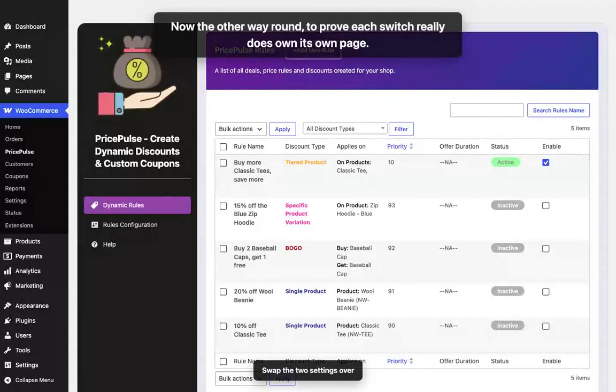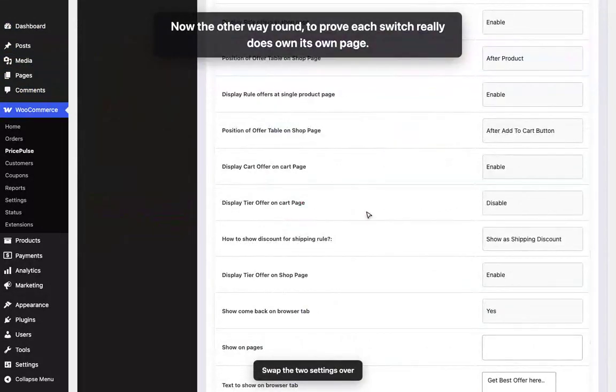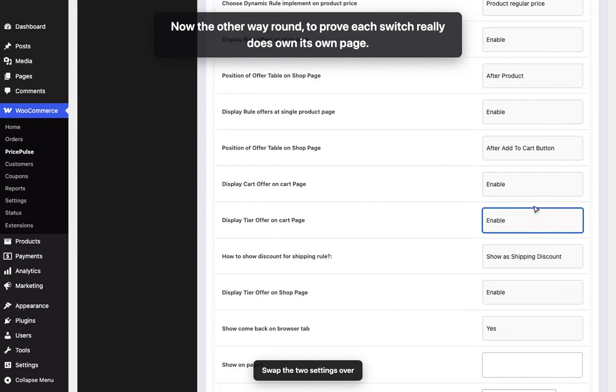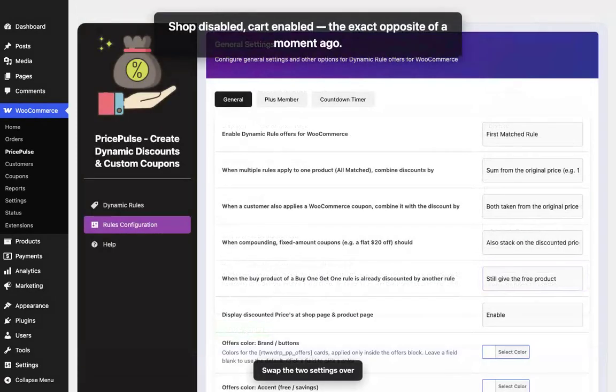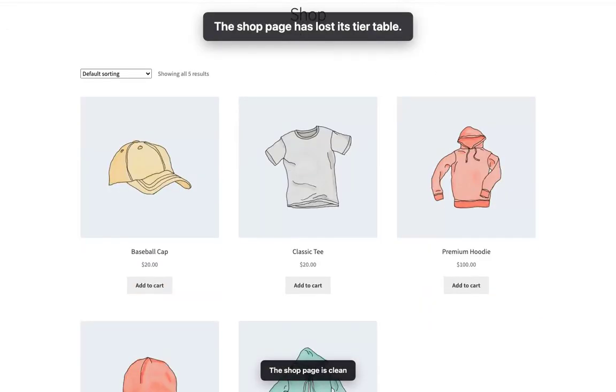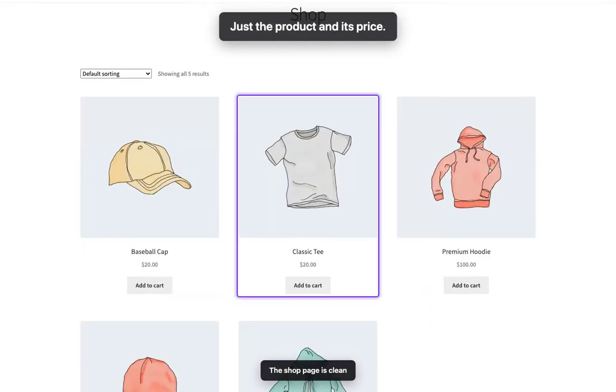Now the other way round. To prove each switch really does own its own page, put the cart table back on, and turn the shop one off instead. Shop disabled, cart enabled, the exact opposite of a moment ago. The shop page has lost its tier table, just the product and its price. And the cart has it back.